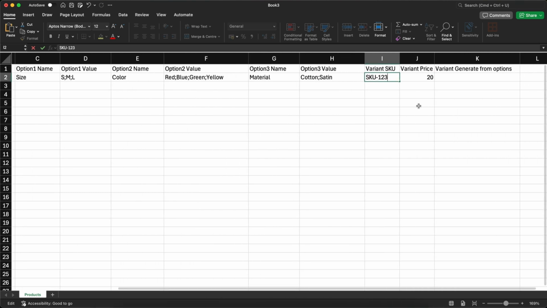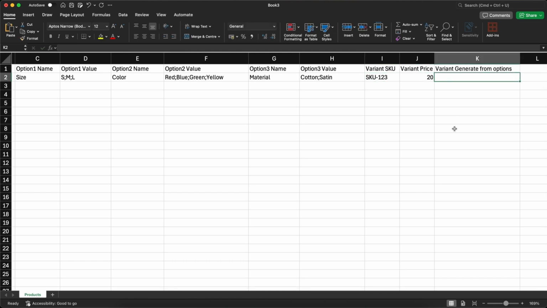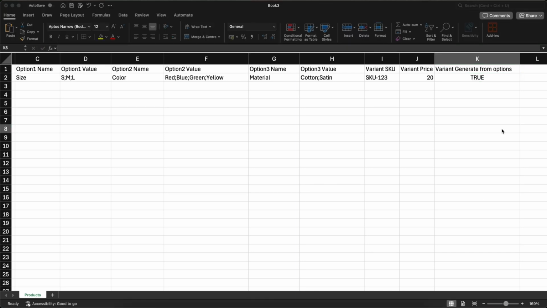And then moving on to the very last, very important column for this case, that would be variant generate from options, and we're going to be setting that to true. And if all looks good, and as it should, we can then go ahead and save our file.